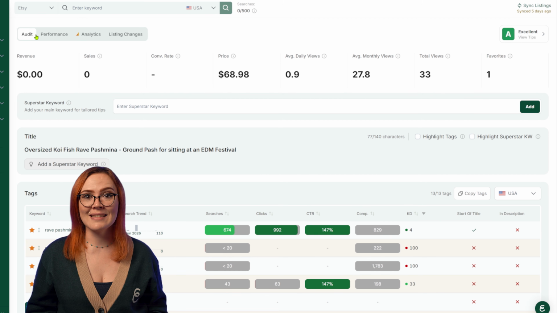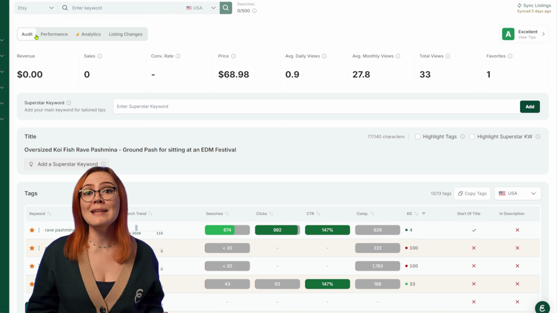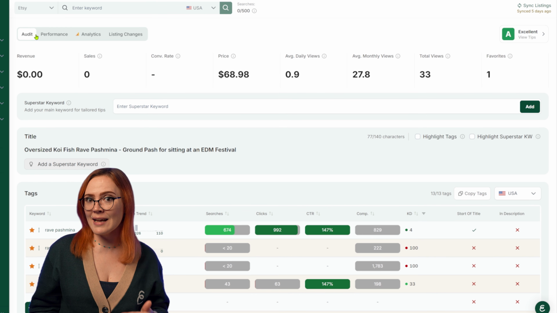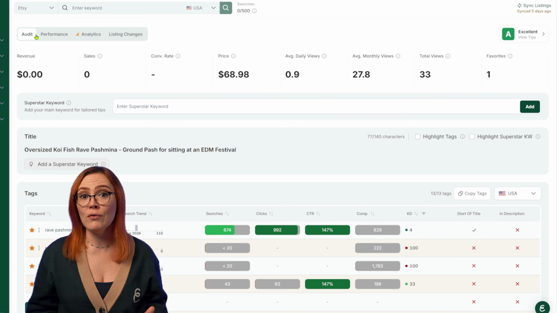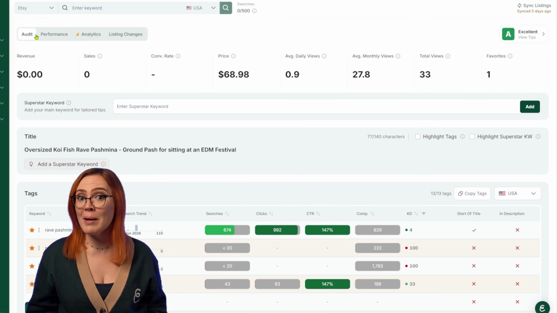You can access the listing audit from several areas throughout eRank, but moving directly from listing changes into the Audit tab makes it very easy to investigate a listing while you're already reviewing its history. At the top of the page, we have some basic information and performance statistics for the listing.